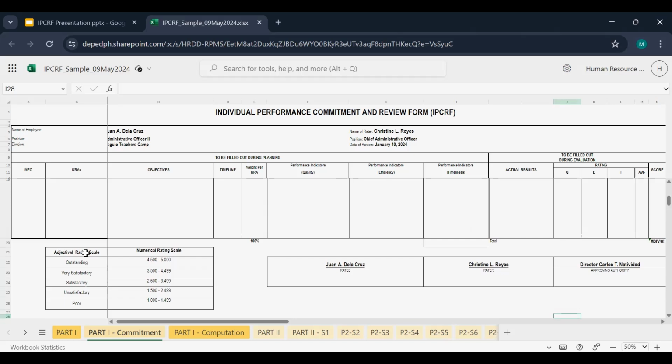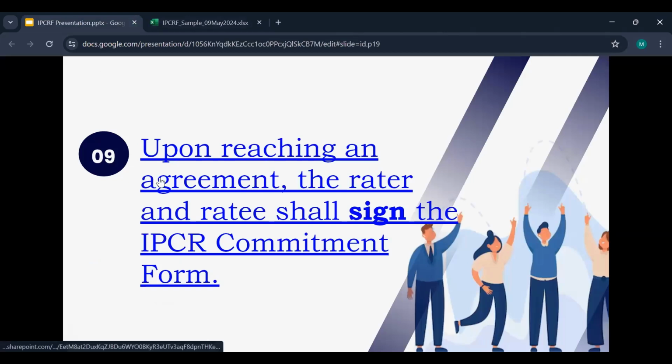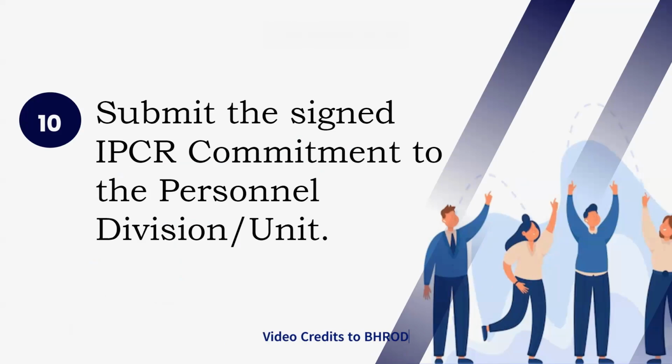The rating scale is also here beside the name and signature column of the rater and approving authority. So the last step is to submit the signed IPCR commitment to the personnel division or unit.